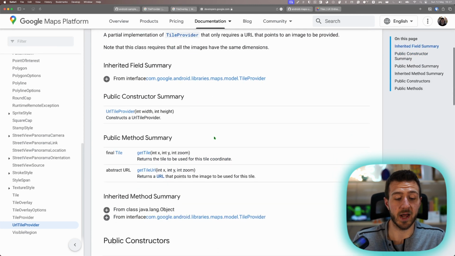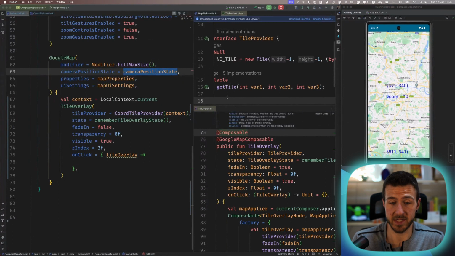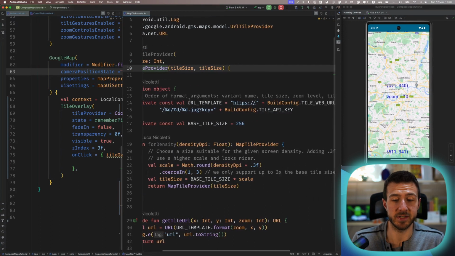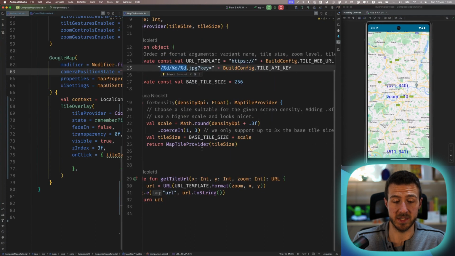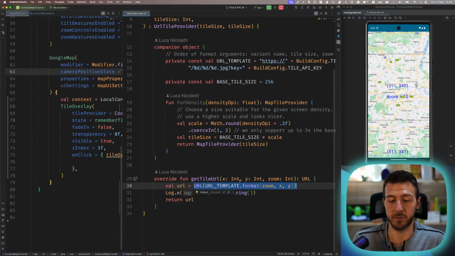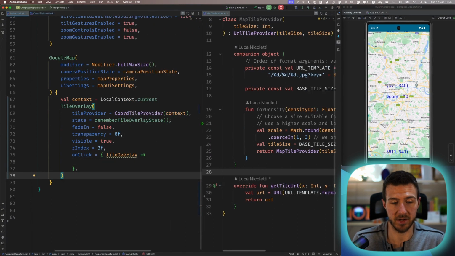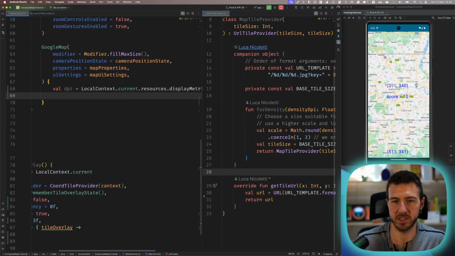We just need to override getTileURL, which needs to return a URL that points to the image to be used for this tile. So I went ahead and created a class that overrides the URL tile provider, generates the URL template that accepts the three numbers being the X, Y, and zoom level, and then creates the tiles by just generating a URL, formatting the URL template, and providing the zoom, X, and Y level. This way, if we want to use that instead of something else, we can easily do that.